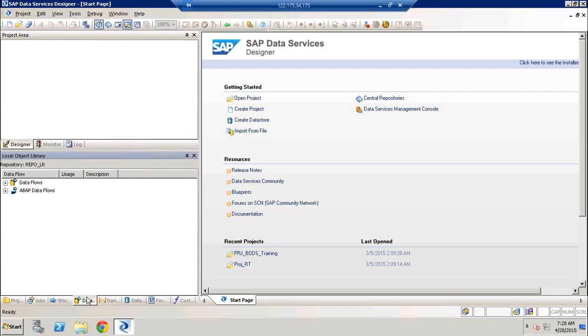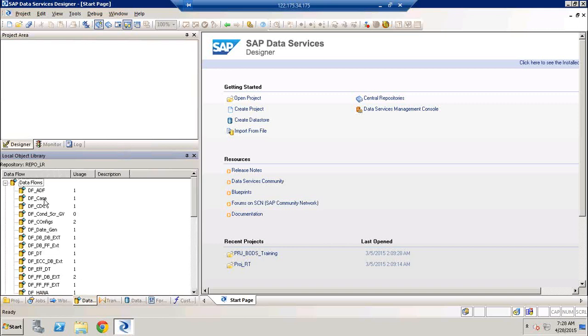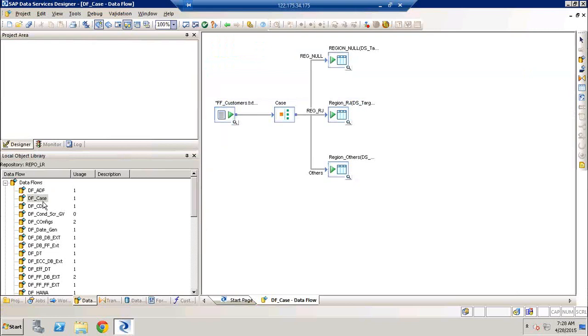Next one is the data flow. The actual business happens here, right? So the source table, the target table, and the transformations, the actual business happens in your data flow. So if I double click on a data flow, the quick start page is now converted into my work area or my designer canvas. So this is where I have my source tables, my target tables, and my built-in transformations.